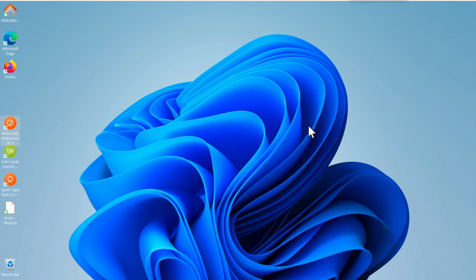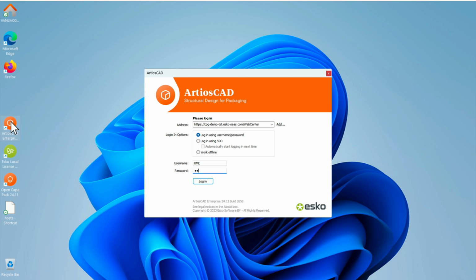Hi, thanks for joining. In this quick tutorial, we'll show you how you can activate the export to GLB or GLTF format.